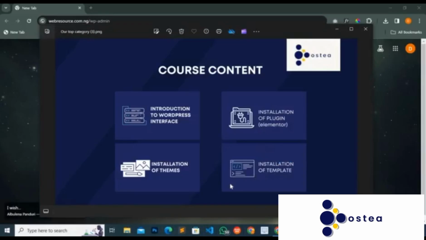Without wasting time at all, this lesson will be moving into Introduction to WordPress Interface. In the last class, we have been able to install WordPress on our website, and now we are going into the WordPress interface. We're going to see what it looks like, and we'll get ourselves familiarized with the interface. After doing that, we'll see how we can install a plugin on our website. Okay, we'll get to see that today.